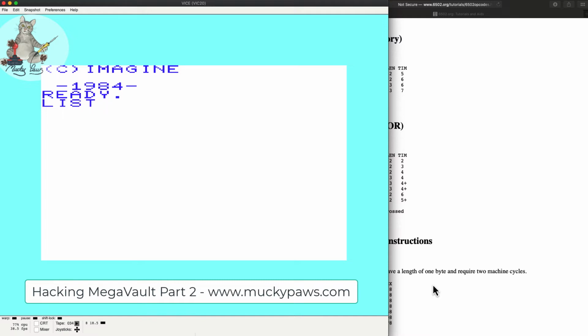Okay, the program is loaded, but if we type list, we've just got a simple command, sys4352. Now that doesn't seem an awful lot given that we've loaded in around 24 blocks. 10 blocks is a leader. So this tells us that this is just a stub for basic, and we're going to jump straight into machine code.